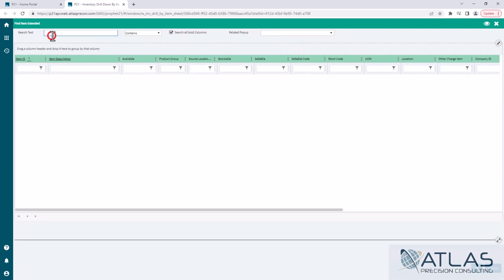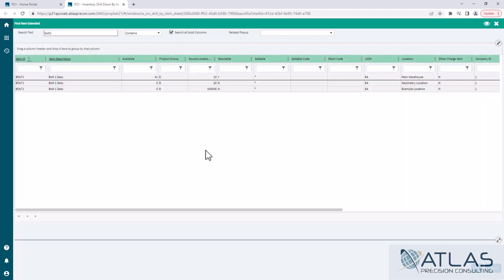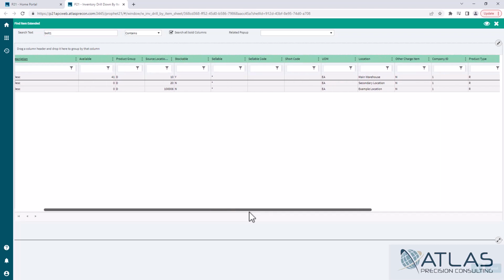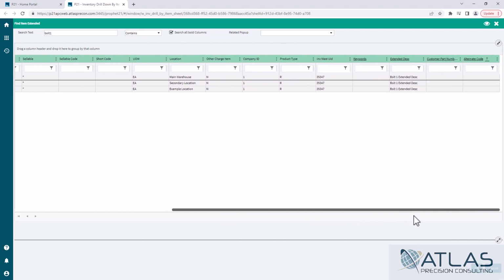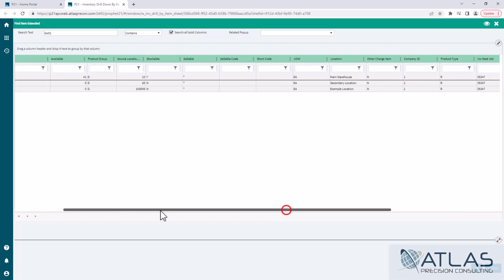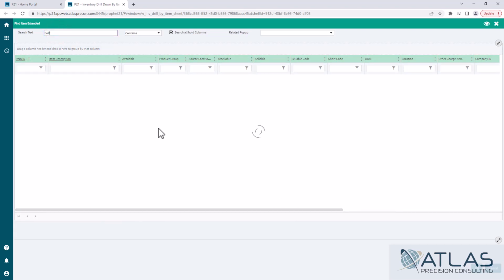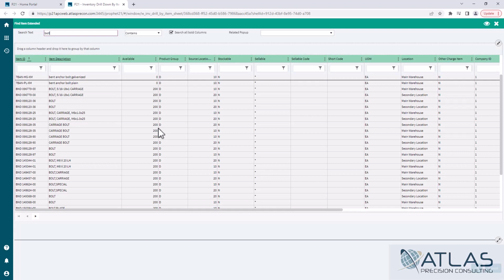It's going to give you a lot of information about that item that you're not getting on that other landing page. It tells you if it's a stockable item, if there's a short code for it, quantity available, the product group, all this different information is in here, filterable, searchable. The other nice thing is you don't only have to look at one item here. If I change this to just Bolt, it's going to return all of the items that contain Bolt, whether it's in the item description or item ID. So it's a way to use inventory drill down by item, but get more information than just that one item.